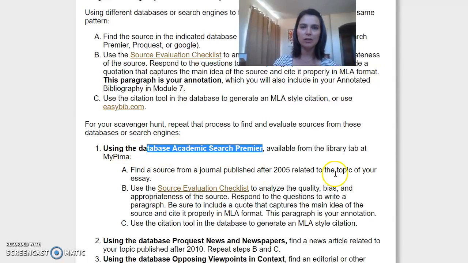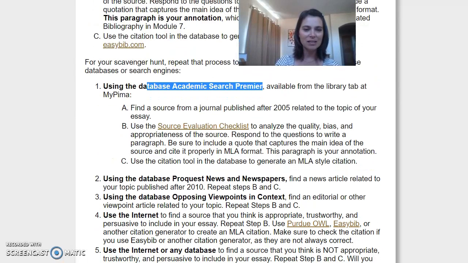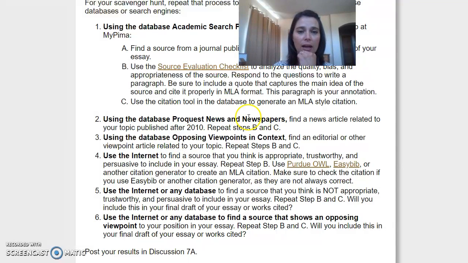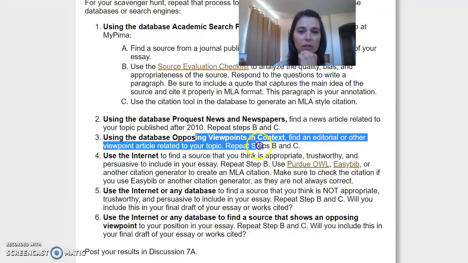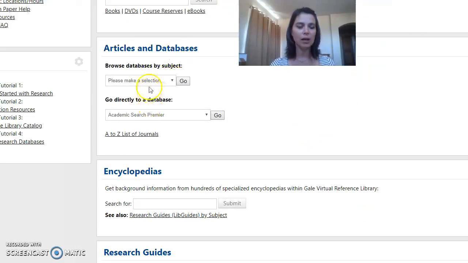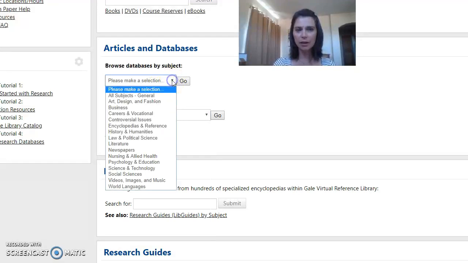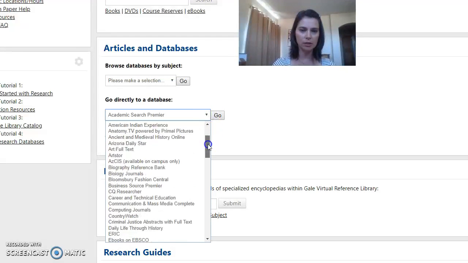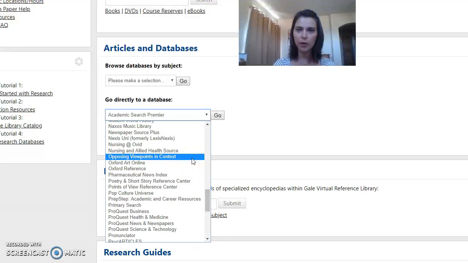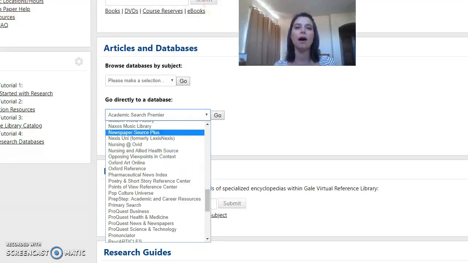All right, so going back to our description of that assignment, you're going to do that for several other databases. If you can't find ProQuest or Opposing Viewpoints in Context, you can use the drop-down menu in the library. You can search by subject here, but it's probably easiest to just use the drop down, because here's ProQuest, news and newspapers, and then Opposing Viewpoints in Context is right here. All right, so that's how you're going to find materials. And of course, you know how to do an internet search.